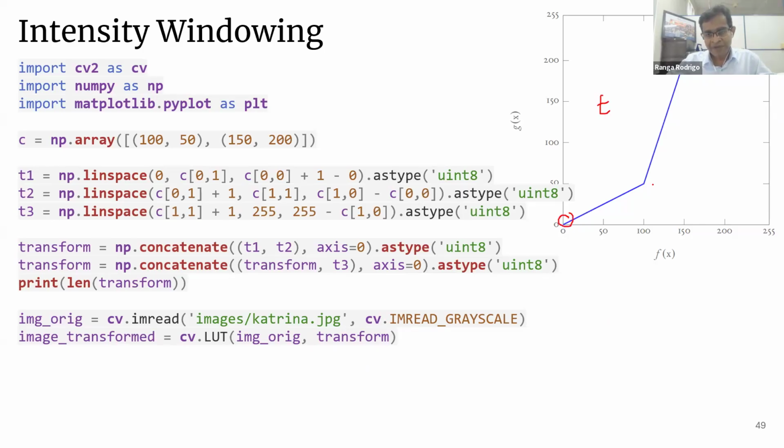Maybe you can have a piecewise continuous one like that, comprising 3 line segments. I have the code in the slides, but I constructed this line as T1, and this line as T2, and this line as T3, and concatenated them here. So this is how I constructed this transformation T. So you can do that.